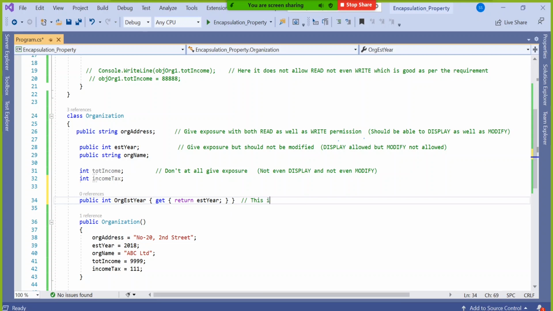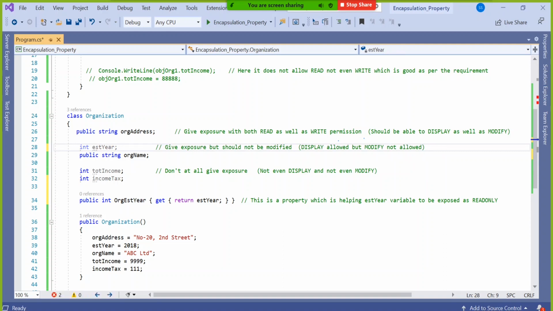I will say this is a property which is helping the established variable to be exposed as read only. I didn't make it public, guys. I will make it private only. But I will make a property for that, which will help that private variable to be exposed as read only. So see how it is behaving.